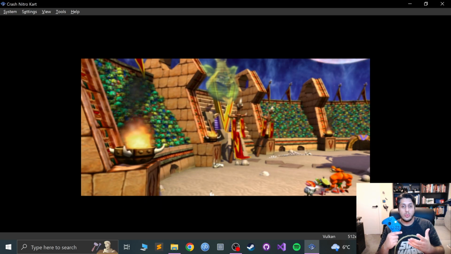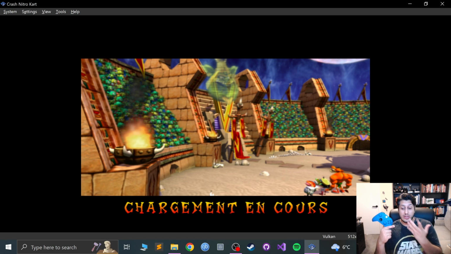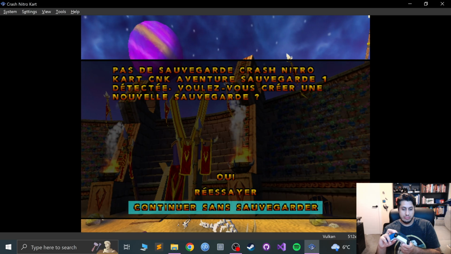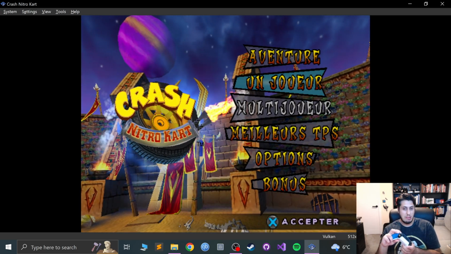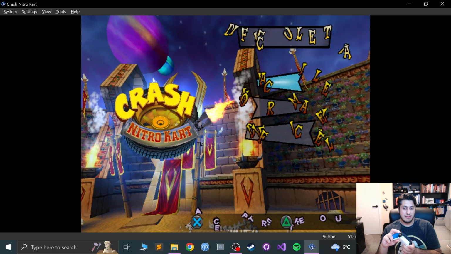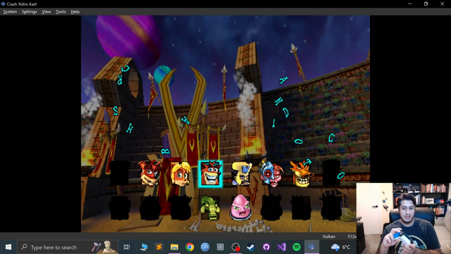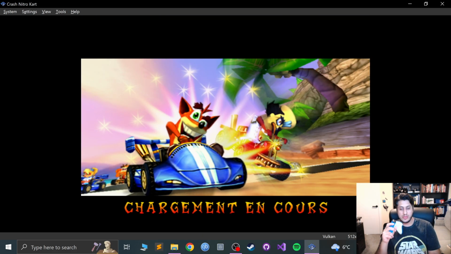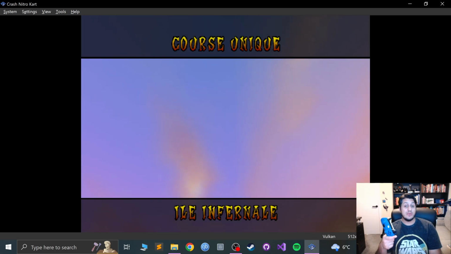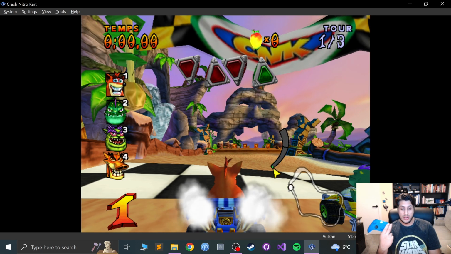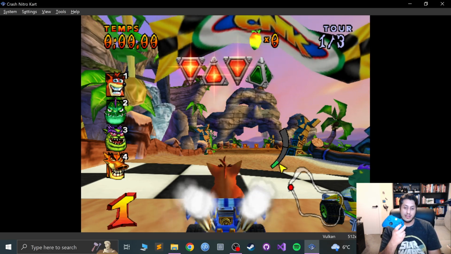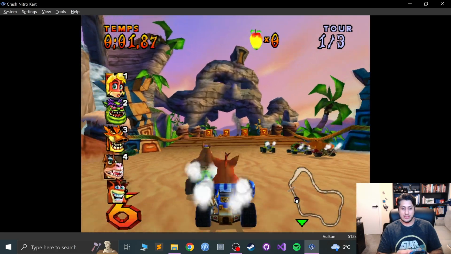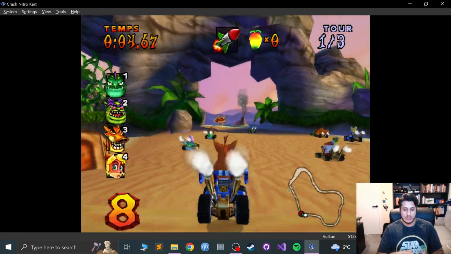I just wanna show you it working in game, but other than that, you're honestly good to go. Let's continue without saving. Easy. Let's do Crash Bandicoot. Let me know in the comments what game you're looking forward to playing with your Xbox controller on your PlayStation 2 emulator. As you can see, I can use the analog stick and the D-pad to move.